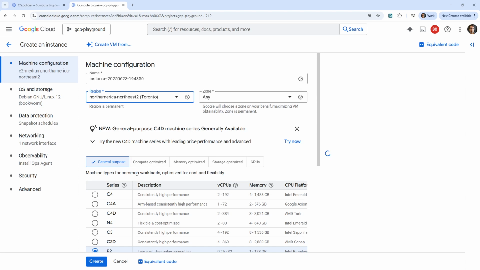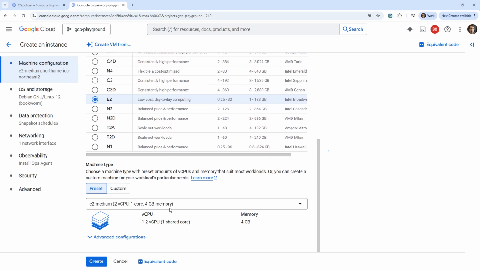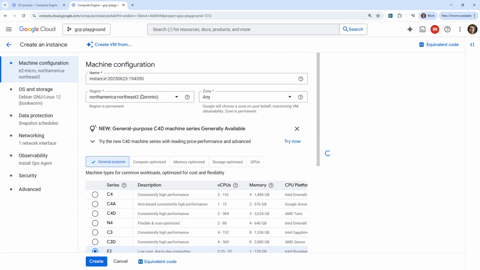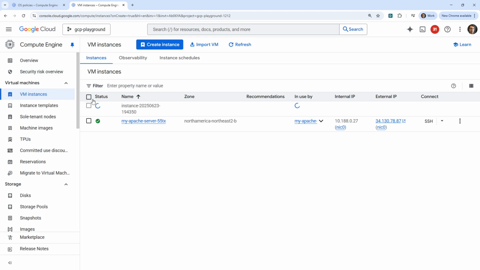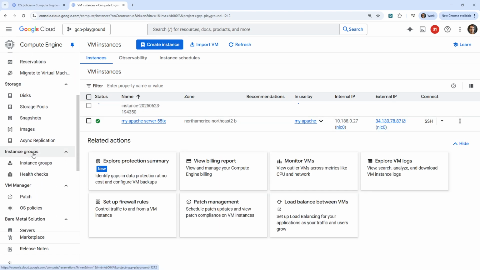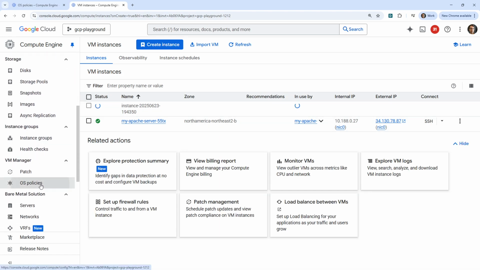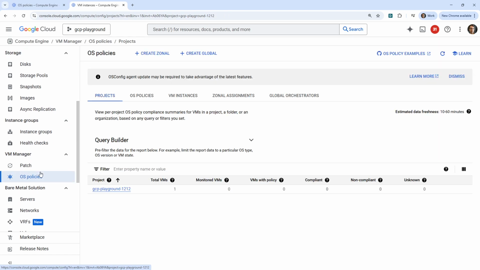I'm going to go over to Toronto here. I'm going to go to E2. I'm going to choose an E2 micro. We're going to go ahead and just create that. Not setting anything else on it. We're just going to spin that up. Let's go back here on the left-hand side to VM Manager and see if we can do anything with it.